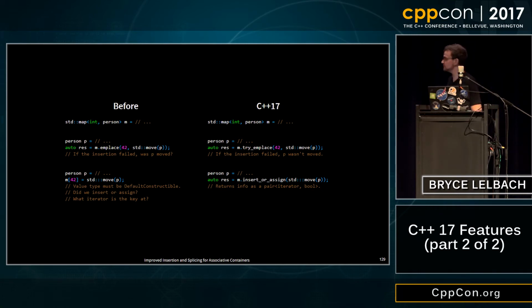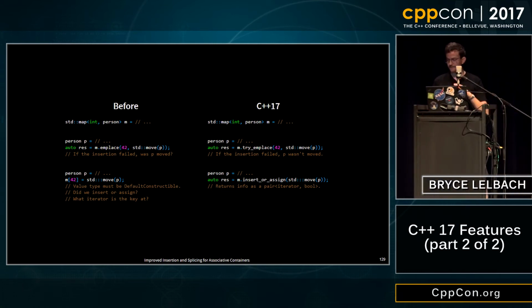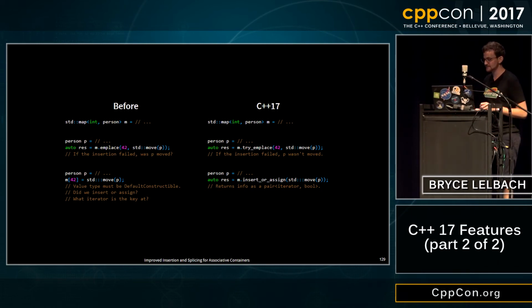Okay, so improved insertion and splicing for associative containers. So map, multimap, unordered_map, and unordered_multimap now have try_emplace and insert_or_assign functions. These interfaces are designed to make it easier to deal with operations on maps that access existing keys.